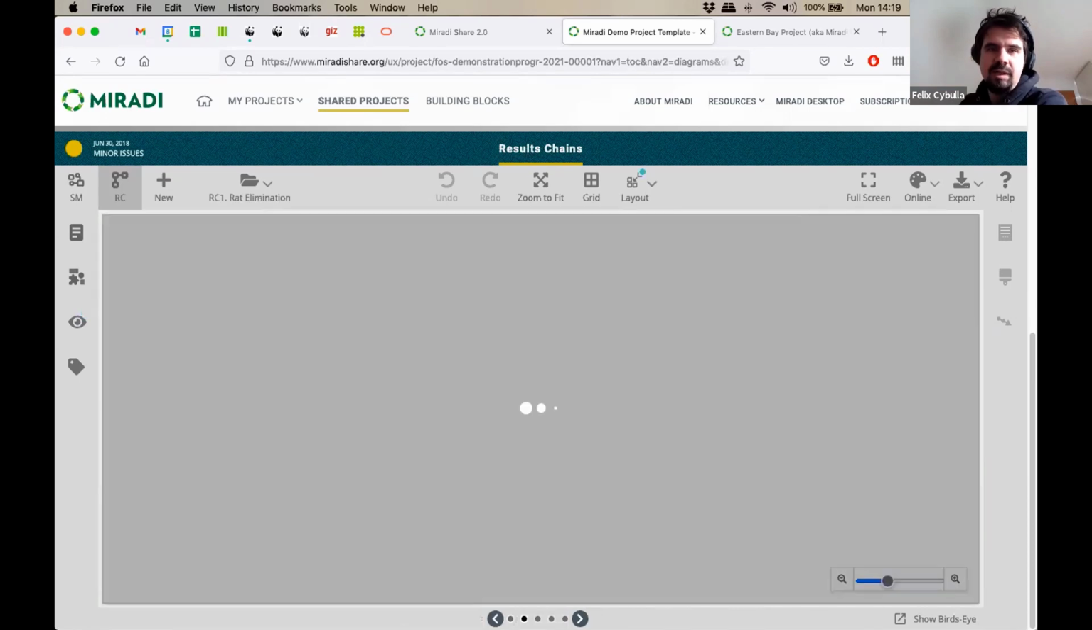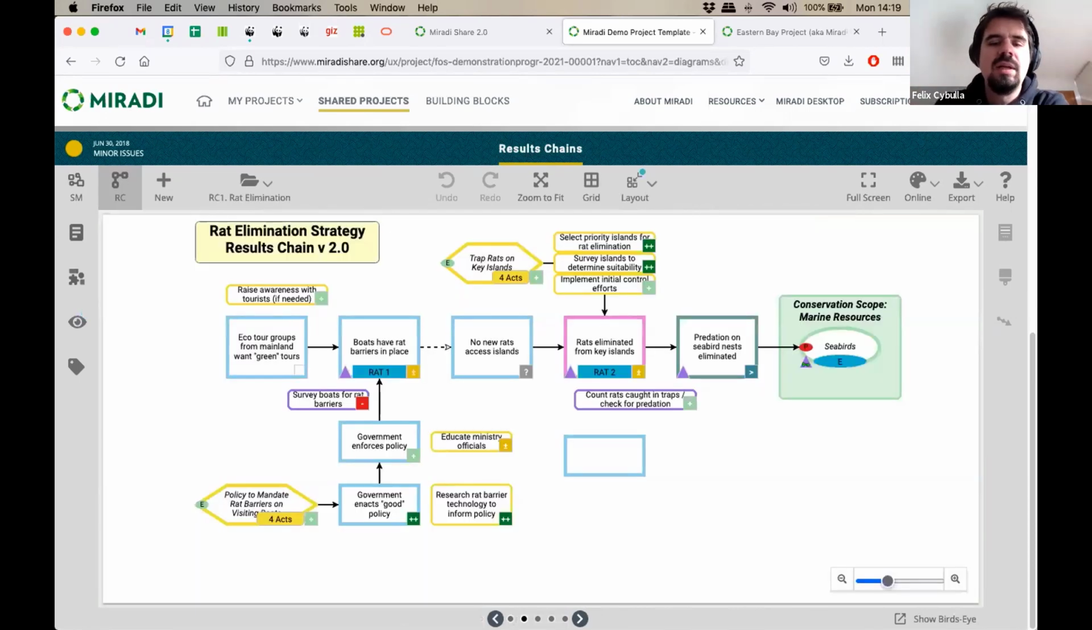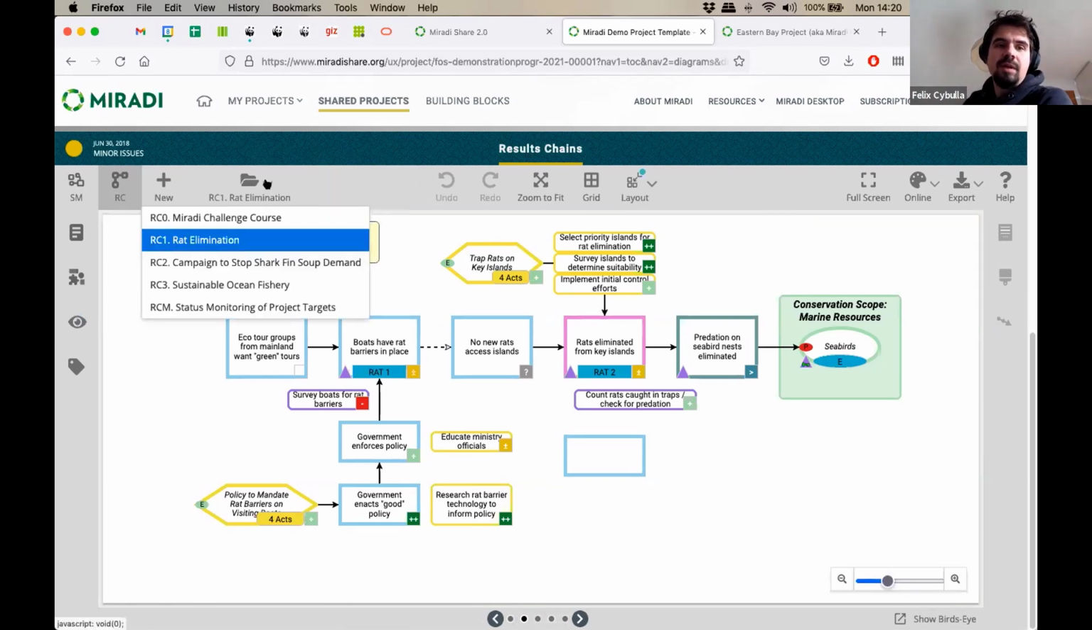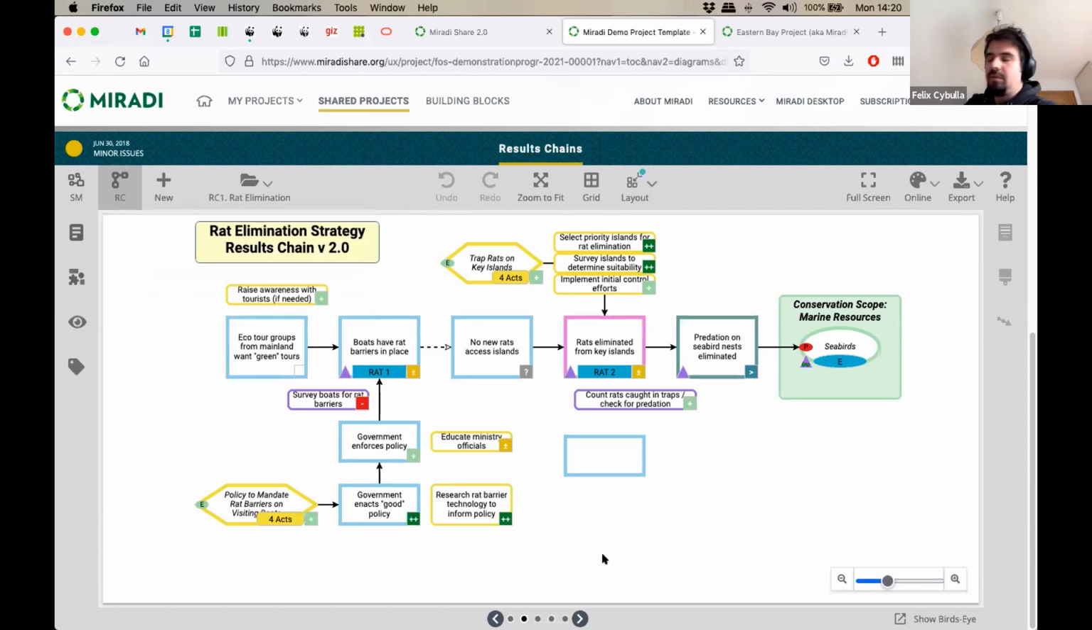Moving over to the next results chain. As in Miradi Desktop, there are multiple results chains or situation analysis diagram pages that you can host in the same project. You can switch through those by the little arrows down here, or by the drop down up here. So you have the results chain, just the one that I started out with, which we'll show you later for the challenge course. And we're going to do much of this presentation in the red elimination results chain, but you could switch up here as well as down here via the little arrow control.